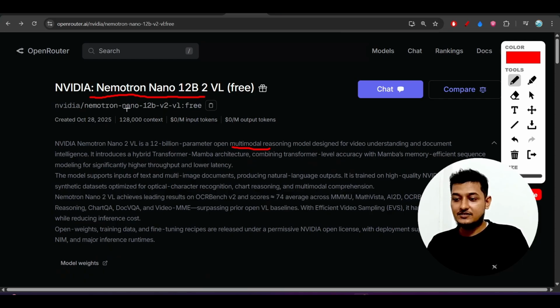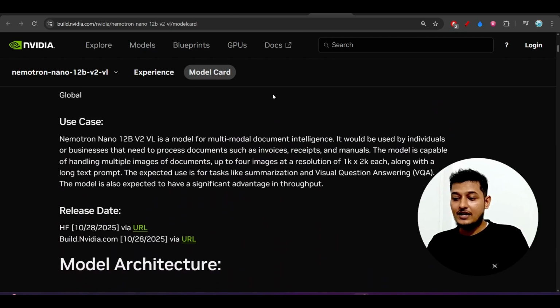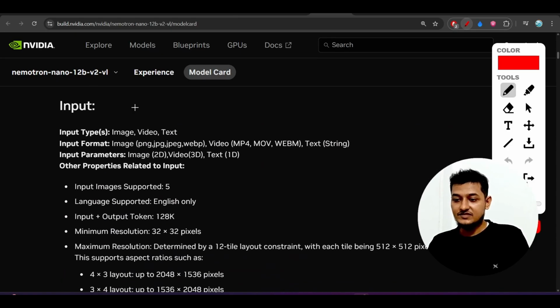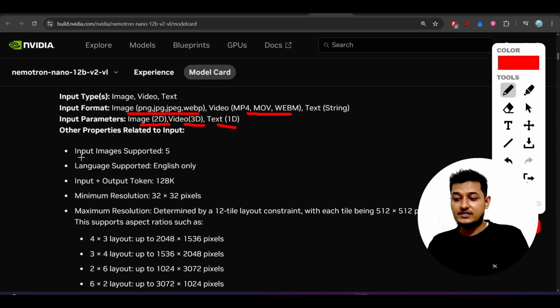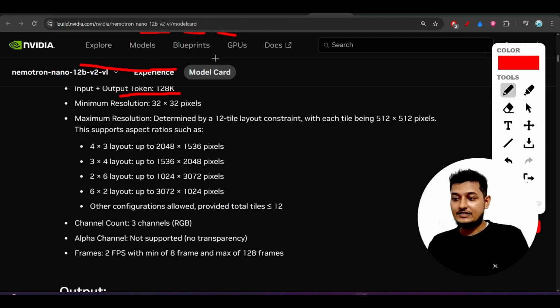So here you see this is the official blog post from NVIDIA, and this is the model overview. What they have written here is that the input type can be image, video or text. The image format can be PNG, JPG, or video format MP4, MOV. The image can be 2D or 3D, video, or text is 1D, and image input supported is 5, meaning up to 5 images together you can give to this model and it will understand that. And the context is 128K.